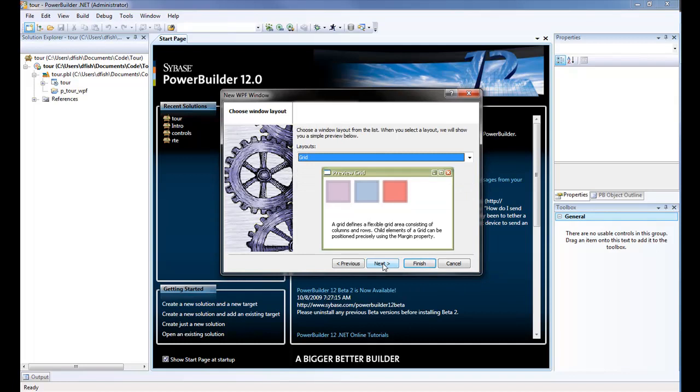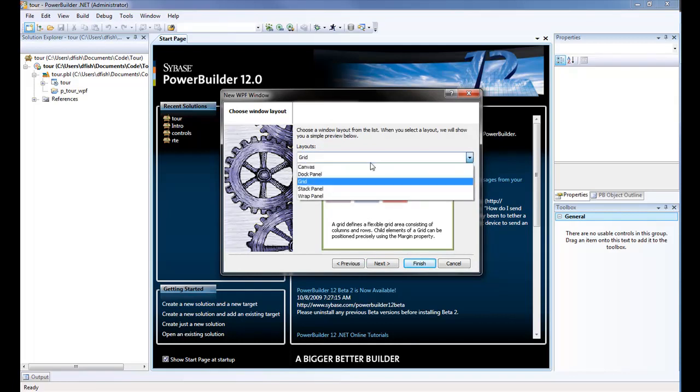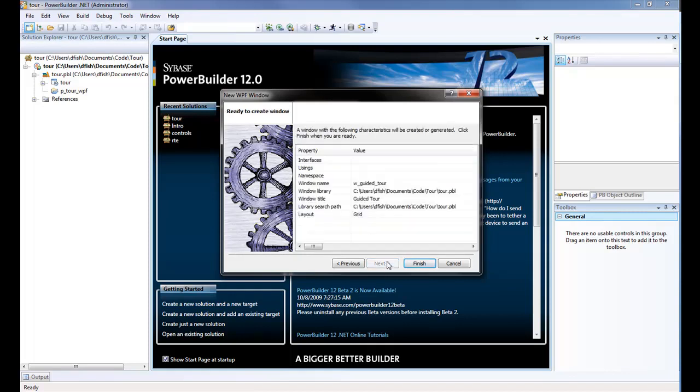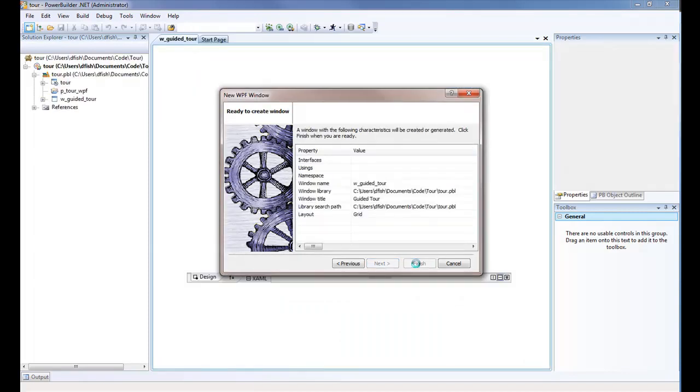When we click the Next button, we are presented with a layout panel option. The default is a grid layout panel, and you can choose from a canvas, which is like you get with a Win32 application, and pretty much absolute positioning with what you see is what you get. There's also a dock panel, a stack panel, and a wrap panel. We'll go ahead and accept the default grid. And then we can specify any namespace, using directives, or interfaces that we want to use with this window. We'll go ahead and skip that, and we're now ready to click Finish and create our window.